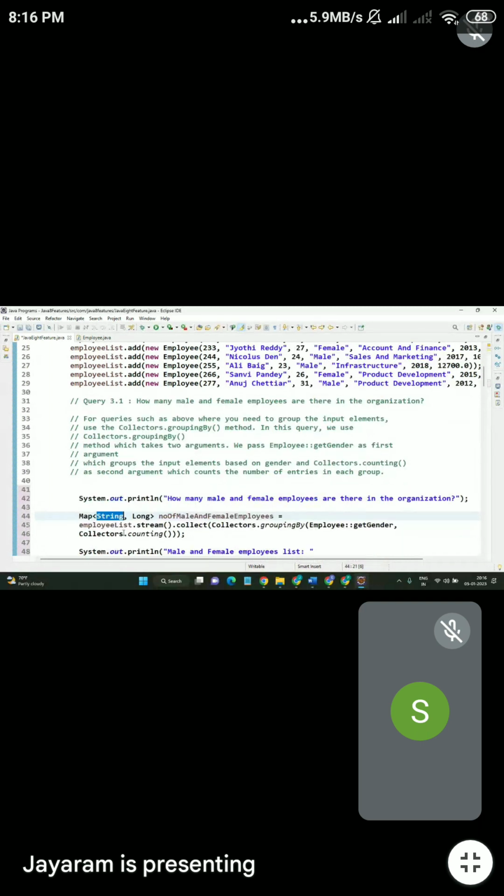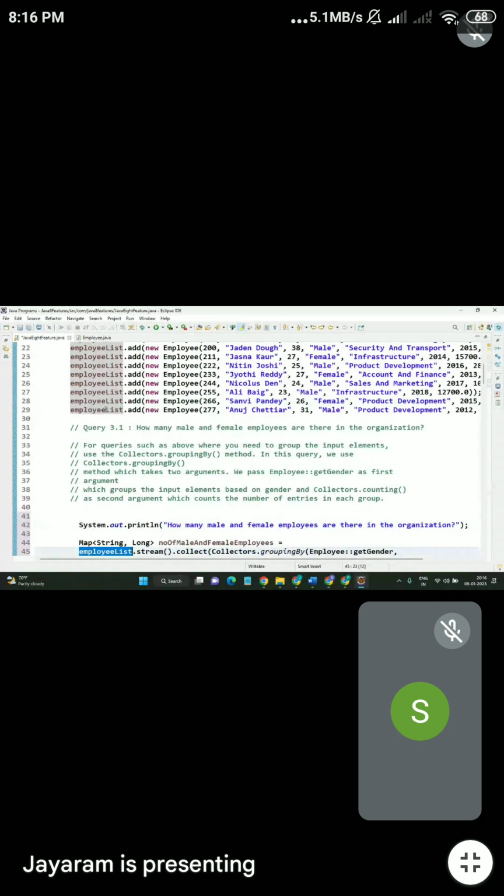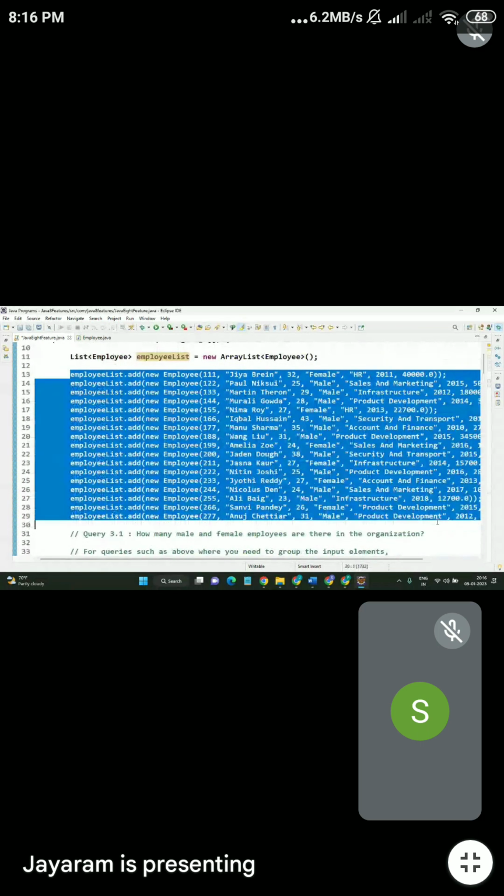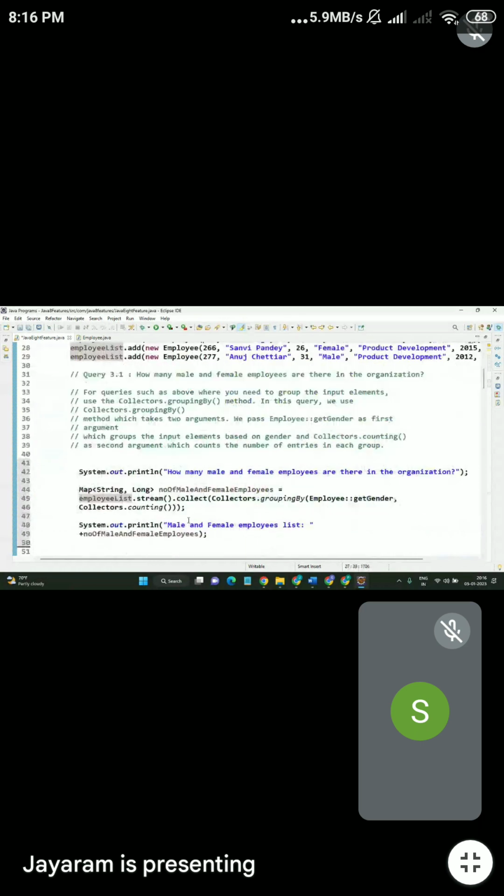So for that, how are we going to do it in Java 8? By using the Streams API. What is the employee list? It is a collection, and this collection has all the employee data. So we use employeeList.stream(). Once we use the stream, we have a collect method.